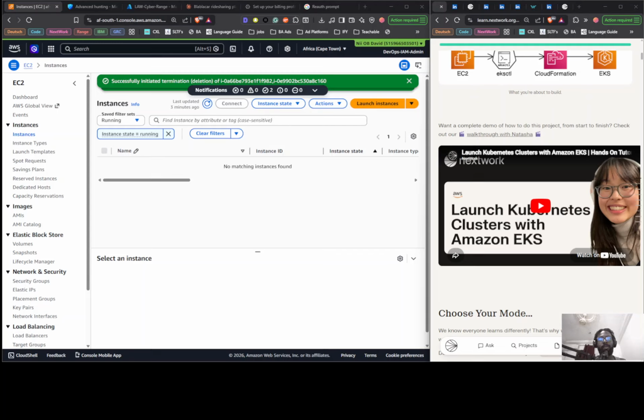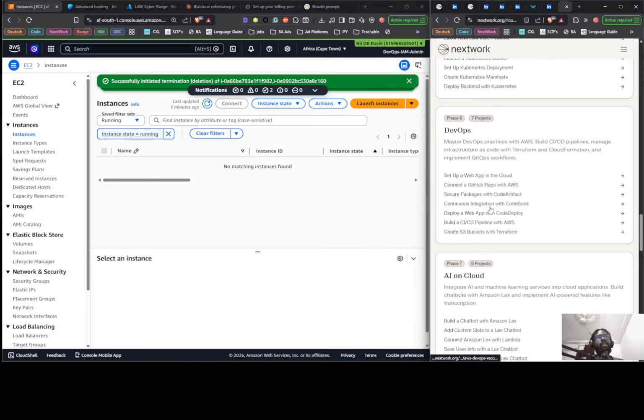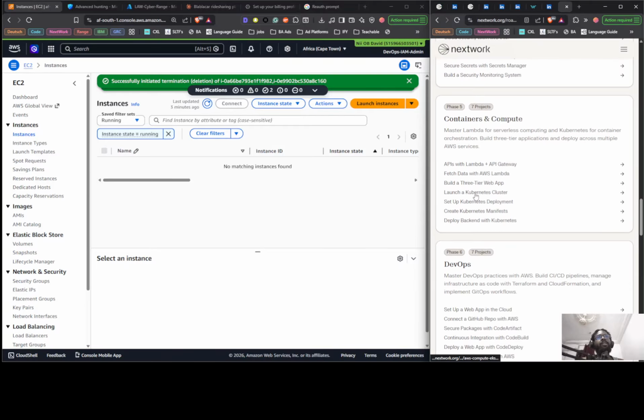Hi, how's it going? So on this project, we're just gonna focus on launching a Kubernetes cluster. We are on, where are we? Here, launching a Kubernetes cluster. We're doing containers and compute. We just finished building our 3-tier web app. Now we're going to learn about Kubernetes and Terraform.